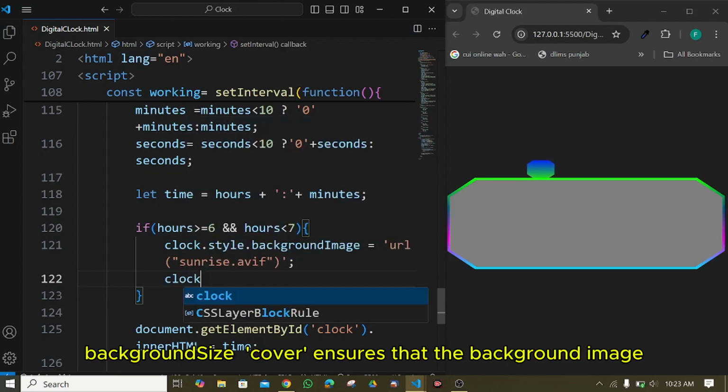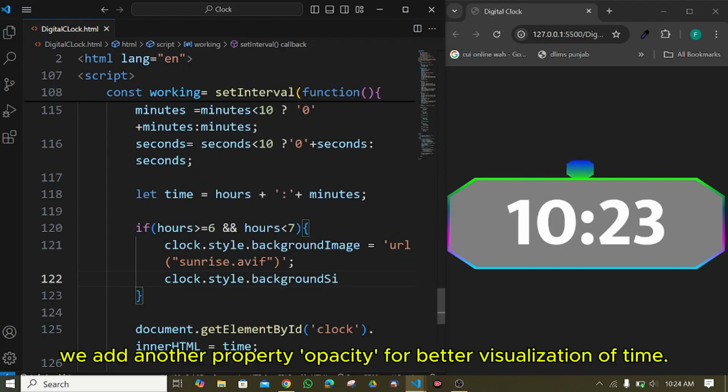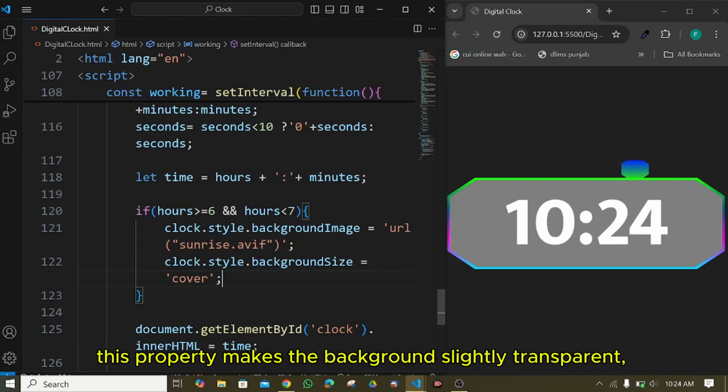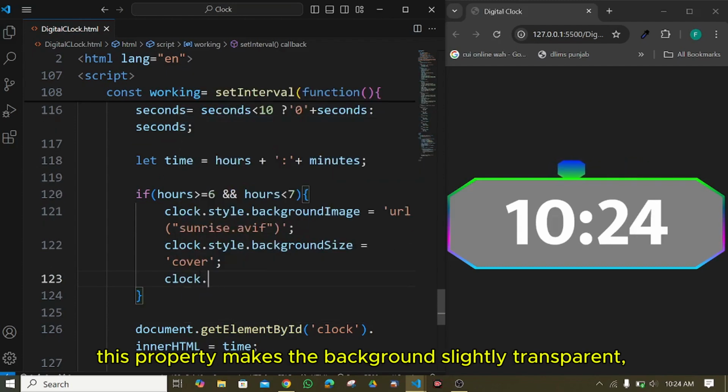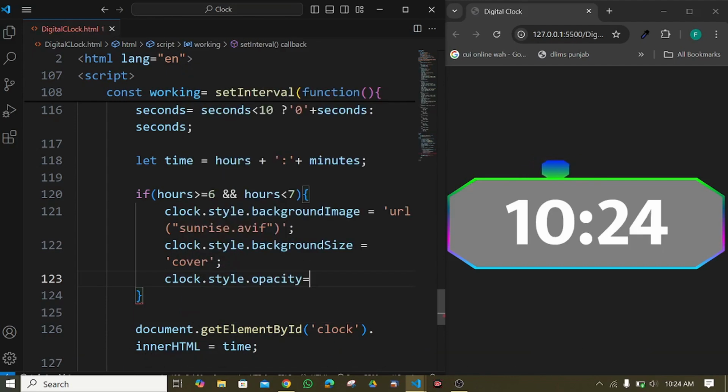Background size cover ensures that the background image covers the entire element without stretching awkwardly. We add another property, opacity, for better visualization of time. This property makes the background slightly transparent, so it doesn't overpower any text or other elements on the clock.